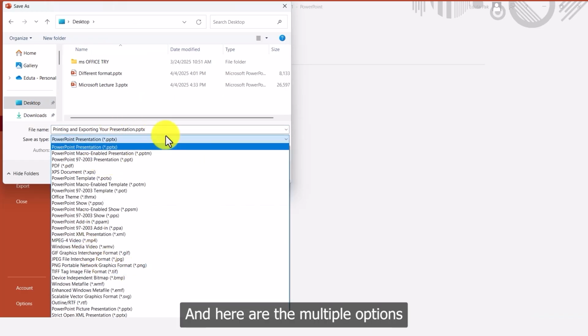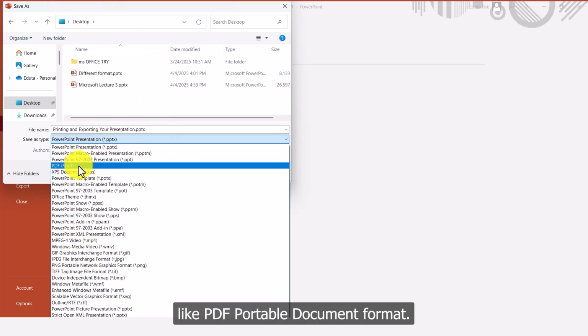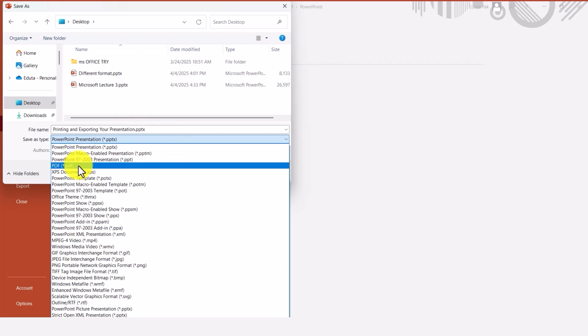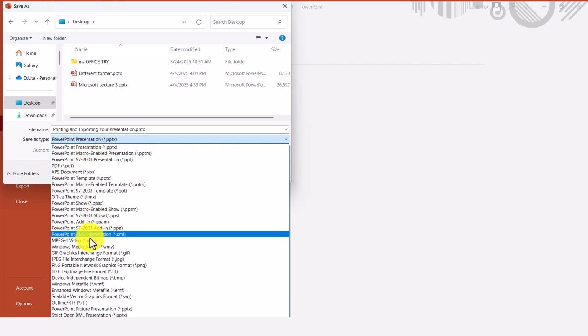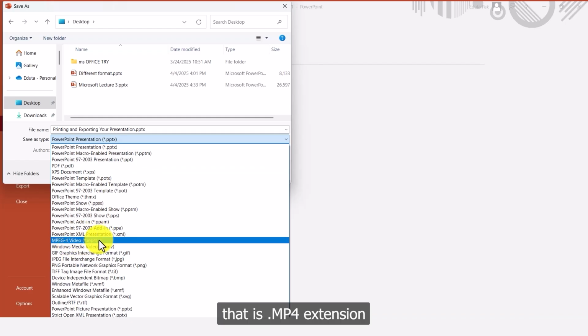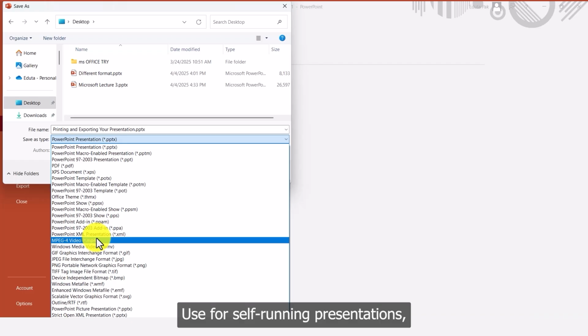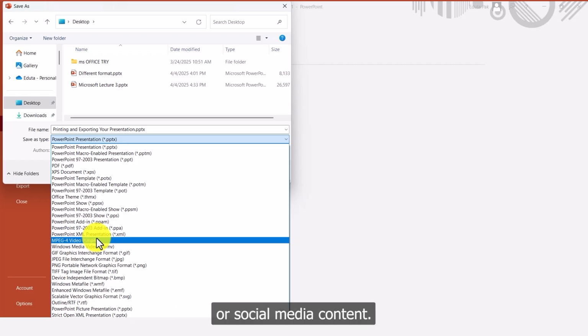And here are the multiple options like PDF, portable document format, best for sharing static slides that cannot be edited, maintains layout, fonts and images, used when sending a finalized version to clients or colleagues. The next we have a video format, that is .mp4 extension, converts slides into a video with animations and transitions, allows viewers to watch without needing PowerPoint, used for self-running presentations, training materials, or social media content.